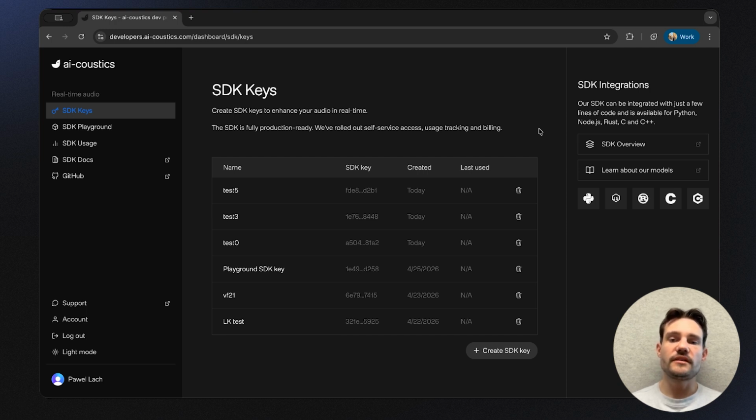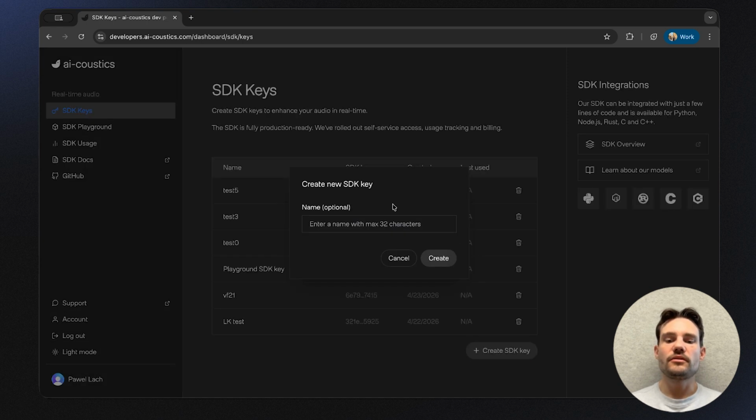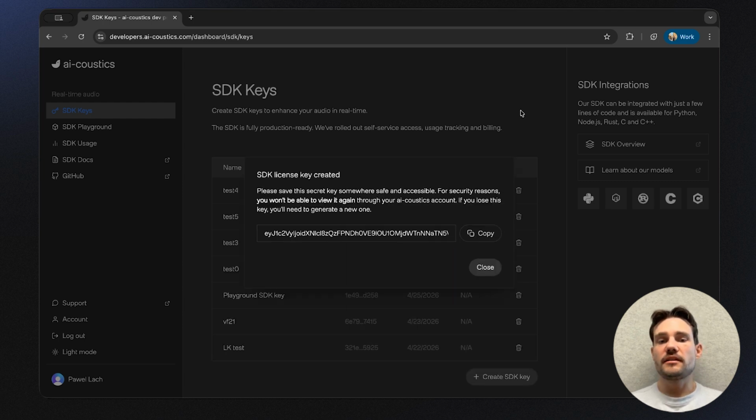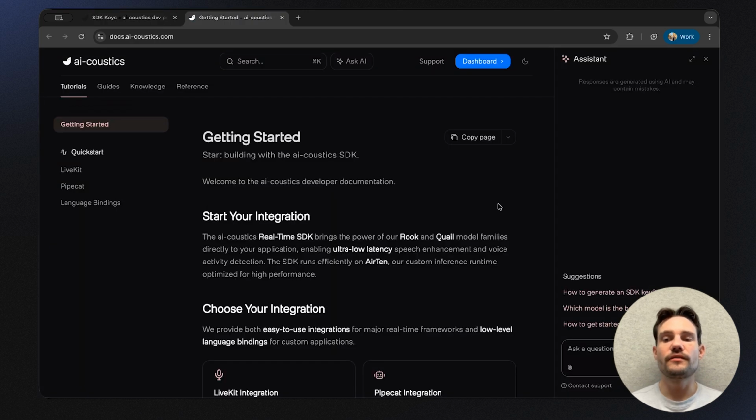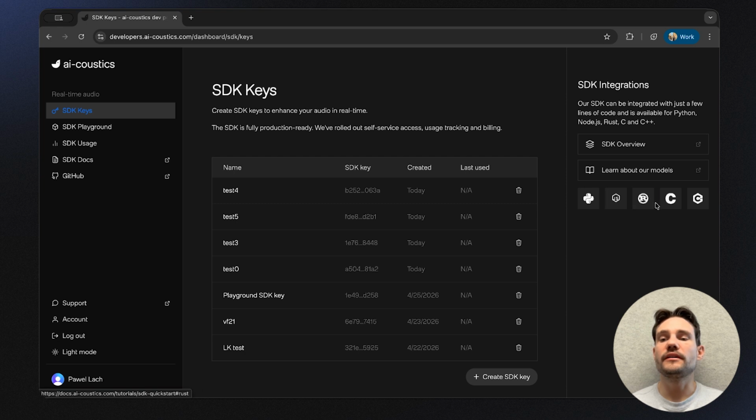So this is the very first thing that welcomes you in our developer platform. You can just click create new SDK key, give it a name, click create, copy the SDK key and use it in your app. And if you are wondering how to integrate it, you can just click here to see the SDK overview. Also worth mentioning is the intelligent assistant that we have here on the right side, so you can ask it whatever you want about our documentation, or just simply pick one of the most popular programming language integrations, for example, Python, JavaScript, Rust, C, C++.